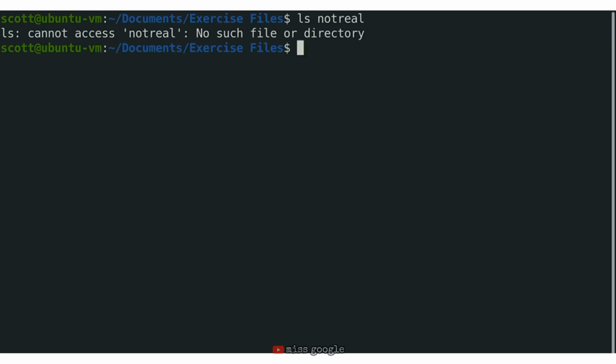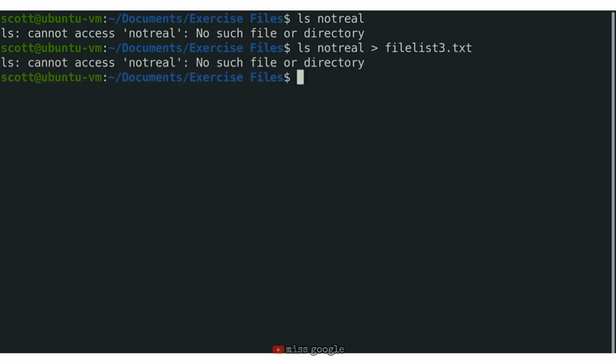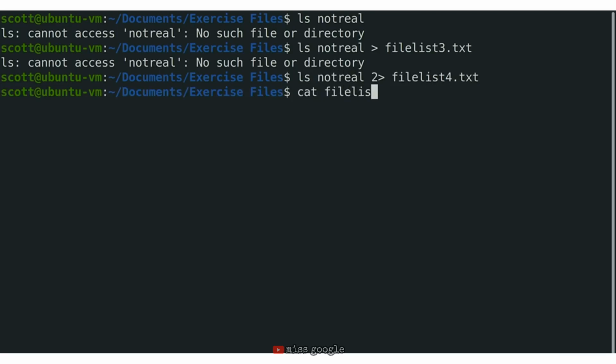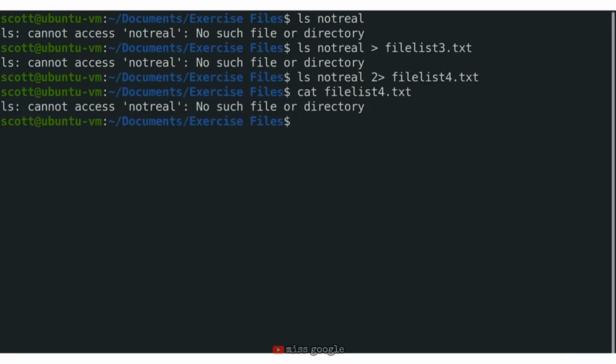I can verify this by trying to redirect the standard output. Again, I'll write ls not real redirected to file list3.txt. I'll run that, and I still see the error here. It must be coming from somewhere else. Remember that the standard error has the descriptor of 2, so let's redirect the error to a file. I'll write ls not real 2 redirected to file list4.txt. Now I don't see anything in the shell, so let's take a look at the contents of that file. There's my error.